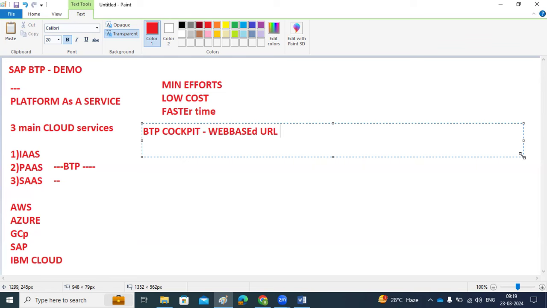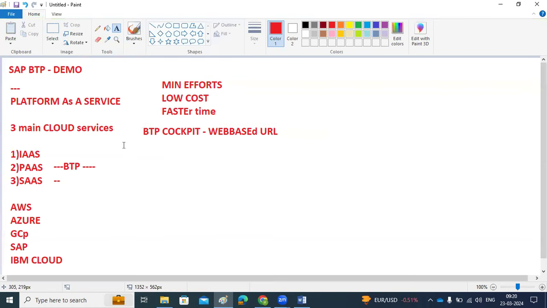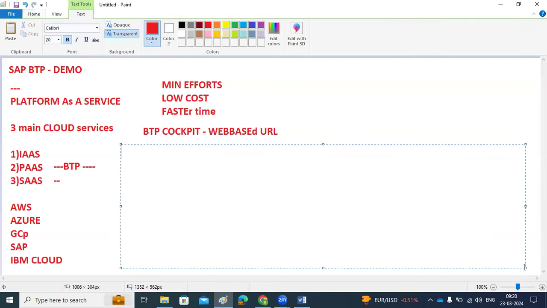Sir, what are the main services BTP provides? You told us BTP provides a bundle of services, right? So what are those services? Actually, they have categorized their services into 5 pillars.